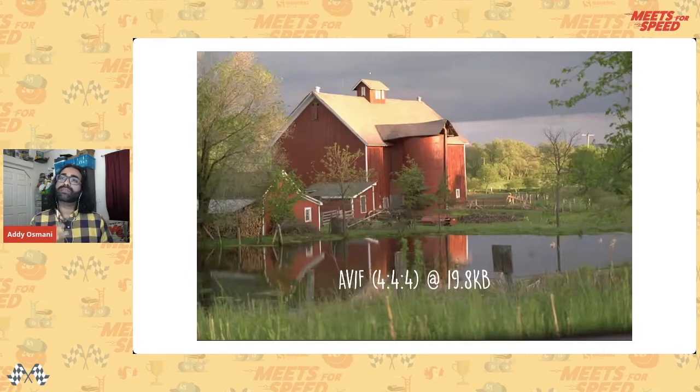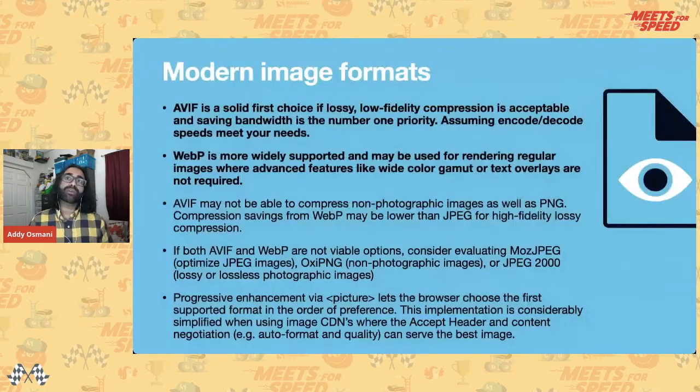It contains even fewer blocky artifacts. It's got sharper, crisper details. There is a little bit of texture loss, again, on the roof and some blurriness. But overall, given this is 20 kilobytes in size, it's quite impressive, given the compression factor that you have in place here. And so if you're reasoning about the trade-offs for modern image formats, hopefully this slide is useful. The guidance that I've got here is that AVIF is a pretty solid first choice if lossy, low-fidelity compression is generally acceptable and saving bandwidth is your number one priority.